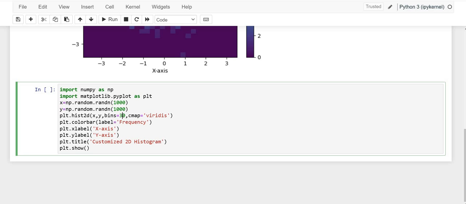We can change the bin size. I'm taking the bin size as 10. This will increase or decrease the bins for more or less granularity. Now we can change the color map to plasma; more bins give finer details.